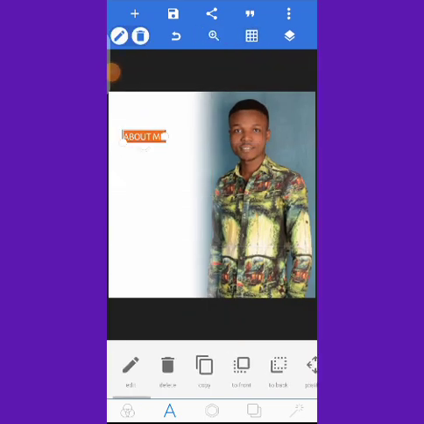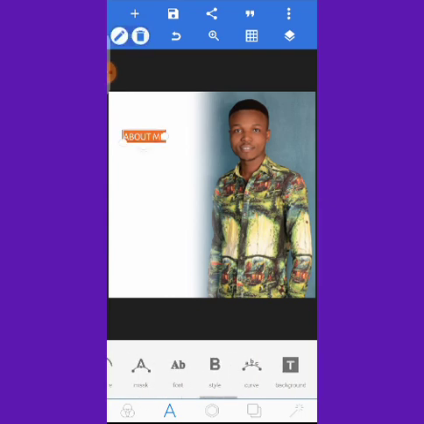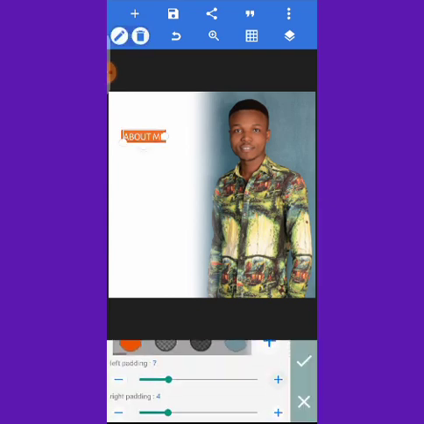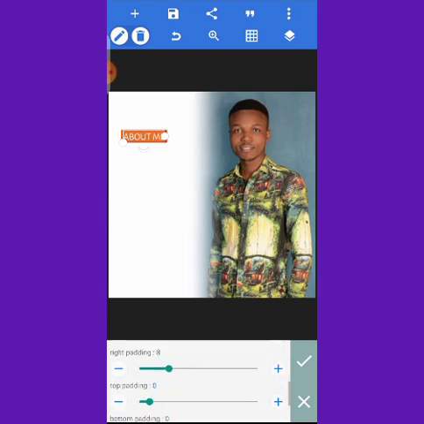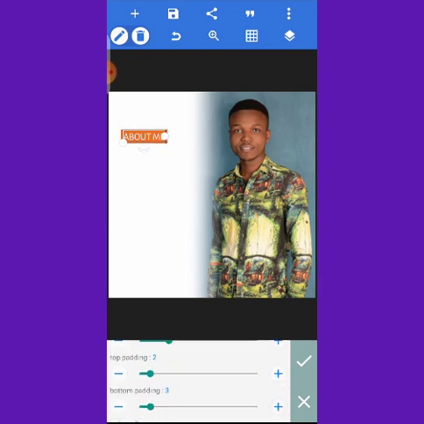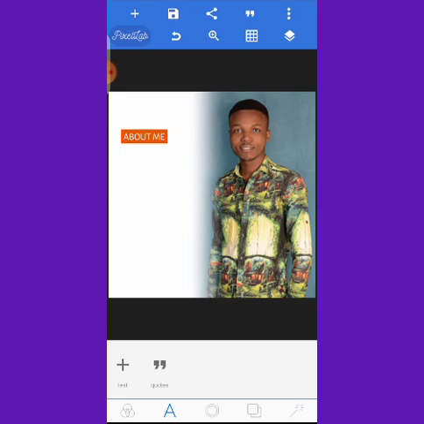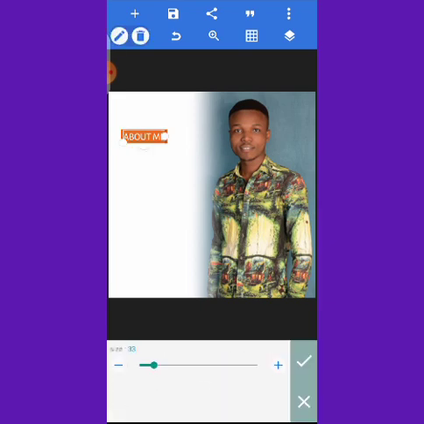Now I'm going to increase my padding. I increase my padding to over 8, and then top, then 3. Let's reduce the size a little bit more. I think this is too big. Yeah, 26.